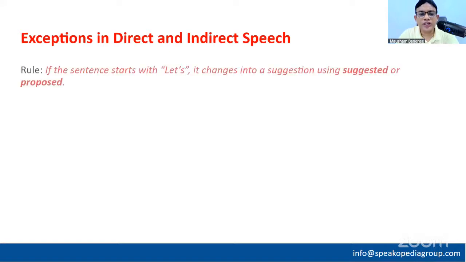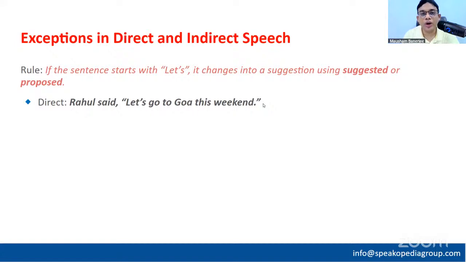Exceptions. If the sentence starts with let's, it changes into a suggestion using suggested or proposed. Now let's say the direct speech has this word let's. Rahul said, let's go to Goa this weekend. So how will I convert to indirect speech?